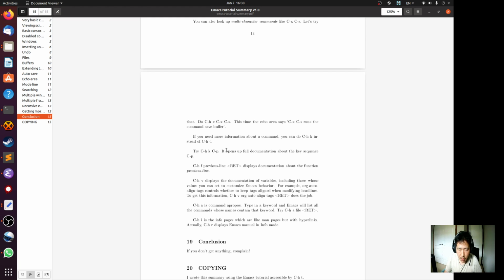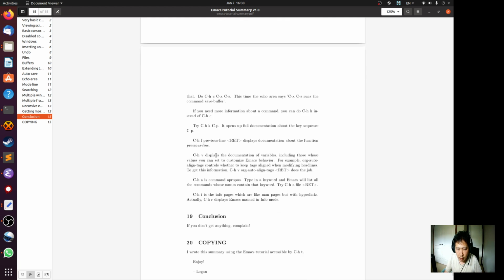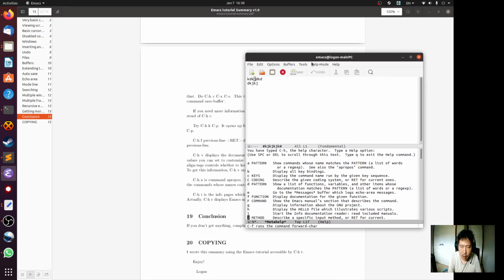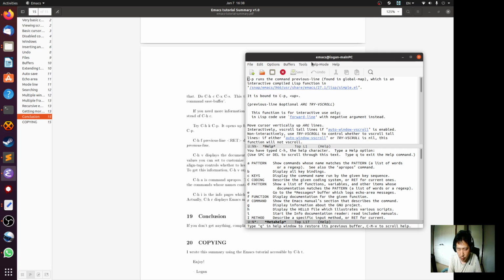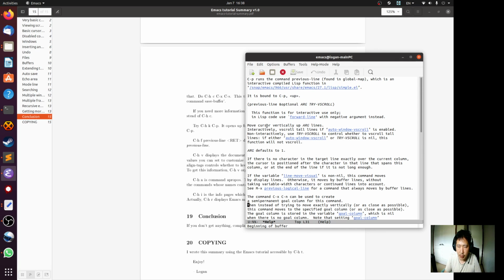Okay, so if you need more information about a command, you can do Control H K instead of Control H C. Control H C just displays a one liner in the echo area. If you want more detailed information, you do Control H K followed by the character command. Try Control H K Control P. So let's do that. It gives you the whole documentation for the command. Whereas Control H C Control P is just brief.